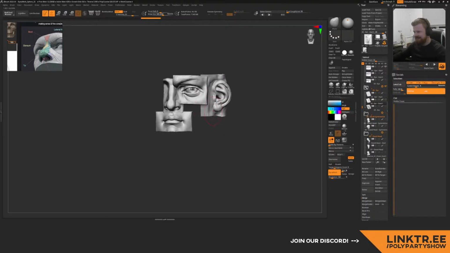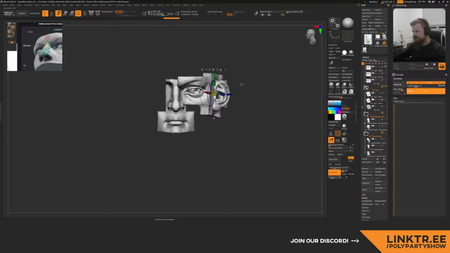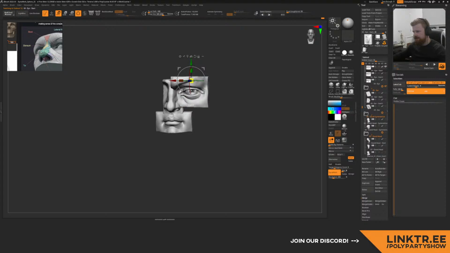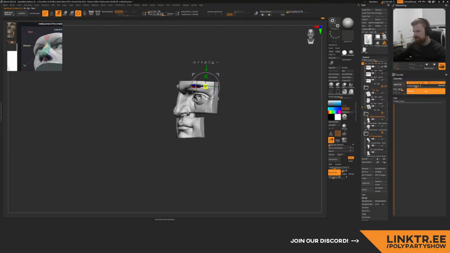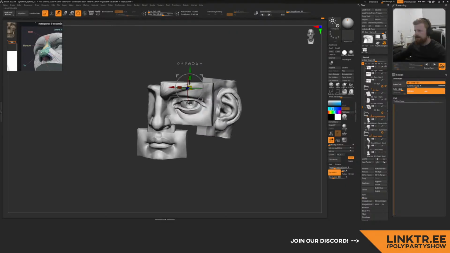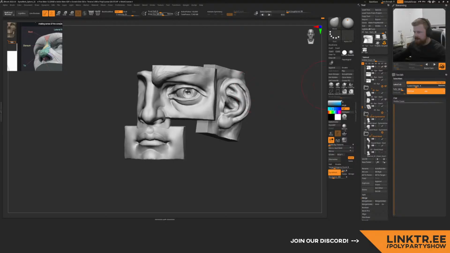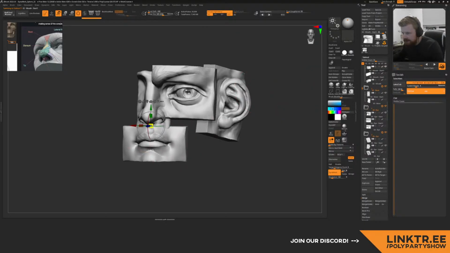I think this ear needs to be more backwards, like so. My ear's gone. There. Look at that beautiful face. All the features are coming together.